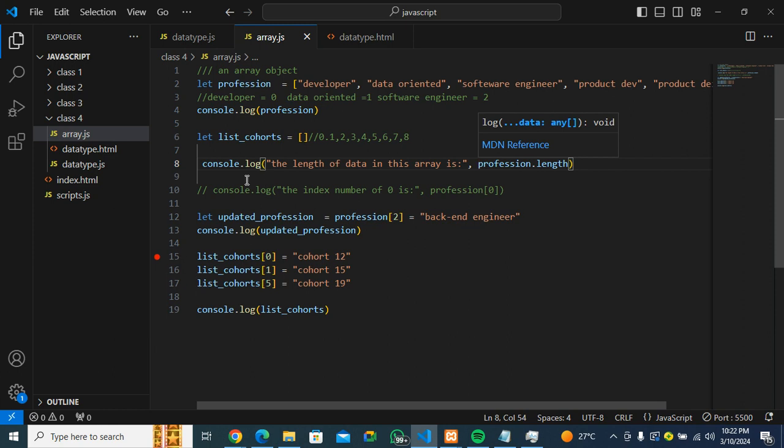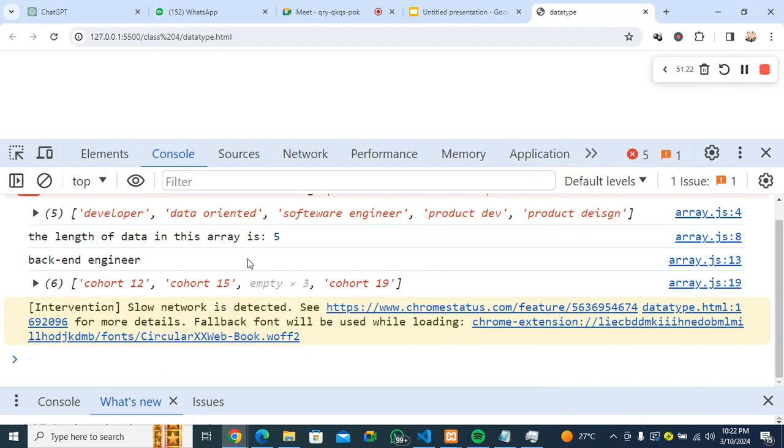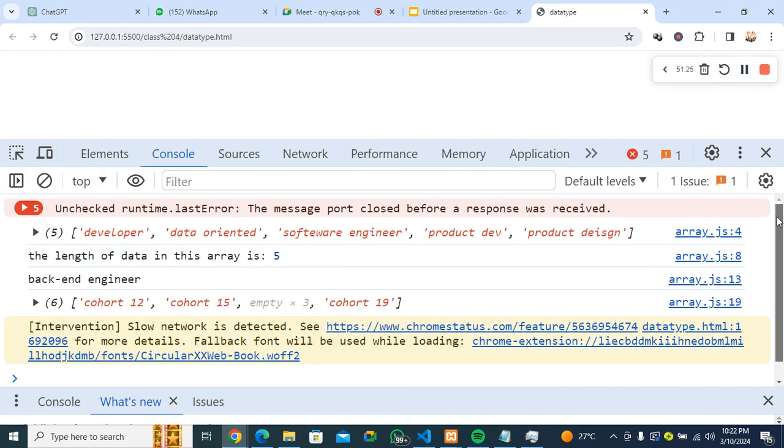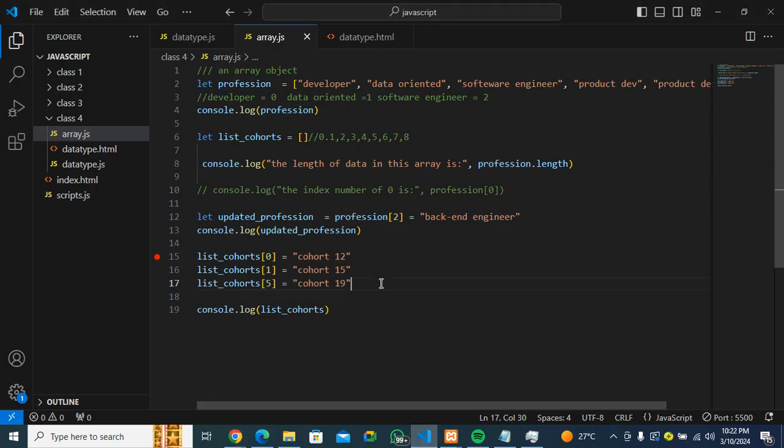So here, let's quickly see what's going to happen. Then scroll up a little bit. The length of data in this array is what? Is 5. Let's also check the second array, which is this.